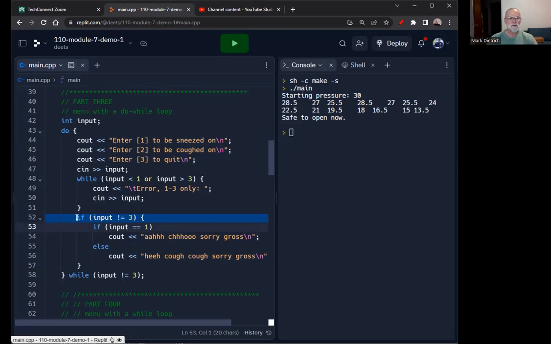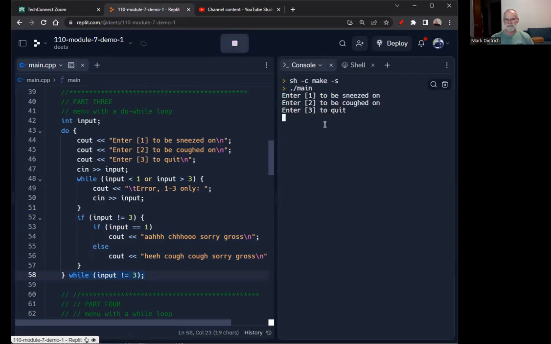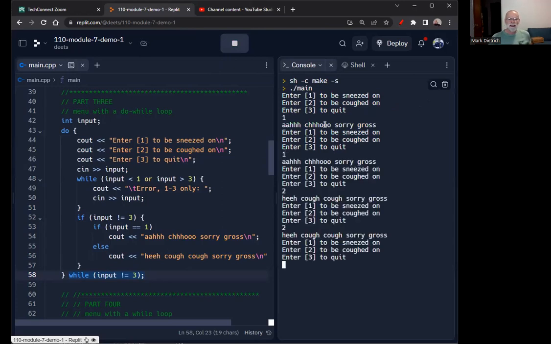So line 52 is saying, all right, if the input is not 3, meaning the user wants to do something, then we'll put this entire code block together, and this basically comprises the engine for the menu. And we have a simple if-else in there. Maybe you have a switch, whatever. And then finally, our do while loop ends, and it checks to make sure that the input is not equal to 3. So we run this. Here I'm entering a 1 to be sneezed on, a 1 again, a 2 to be coughed on, and we stay in this loop until finally we enter a 3 and get to quit.